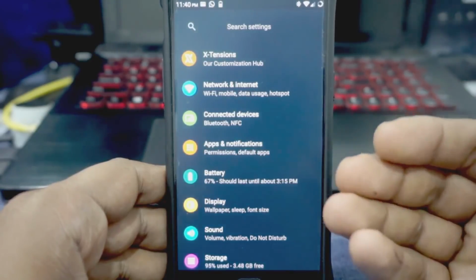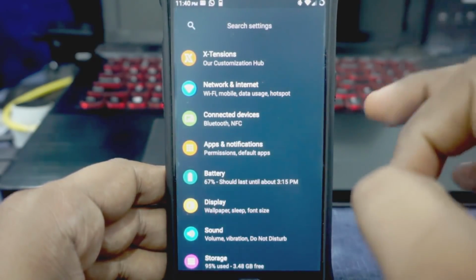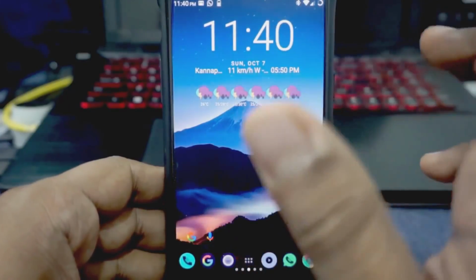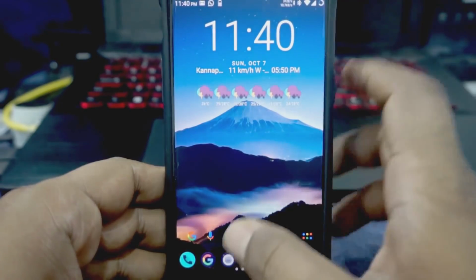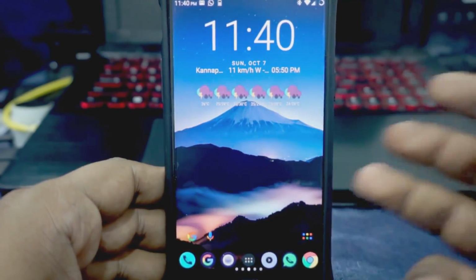You do have an option. It is a slider option, so you can customize to any value. It does work out really well. So that is probably it in the settings menu. Rest everything is basically what you would see in the options of any other Pie ROM.